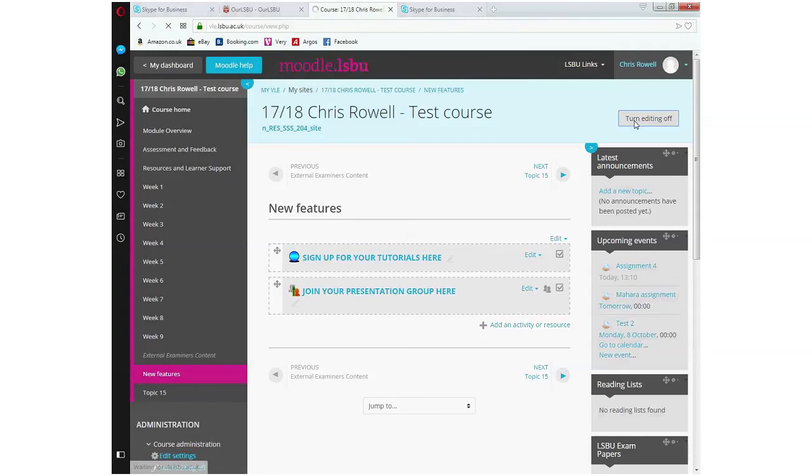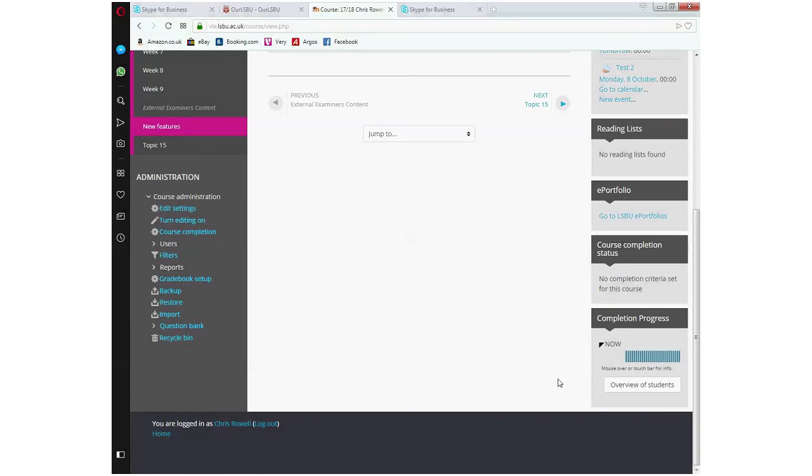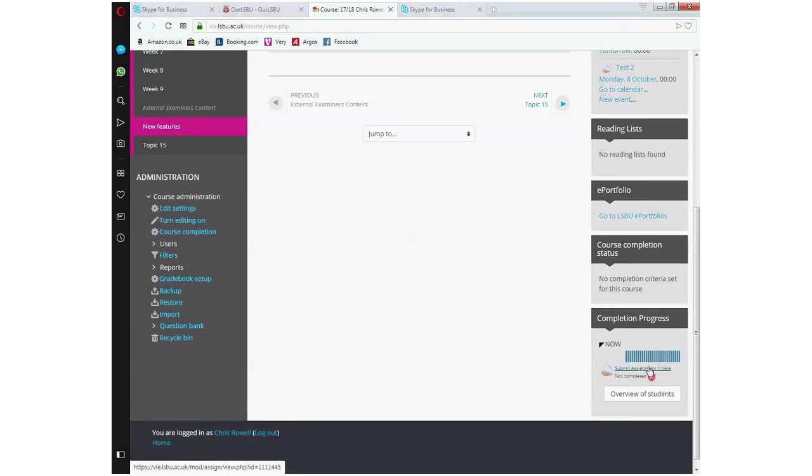Let me cancel that, switch the editing off. Okay, so that's the second feature, and again I'll show you these features from a student perspective in a second. The third new feature is called the completion progress bar or block. And if you look, I've actually added one on the right hand side of the page.